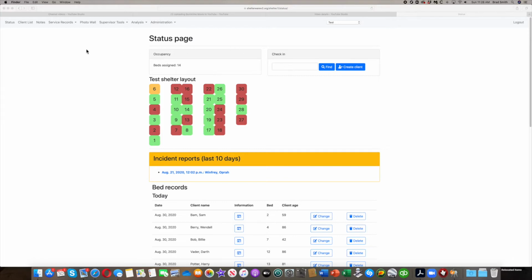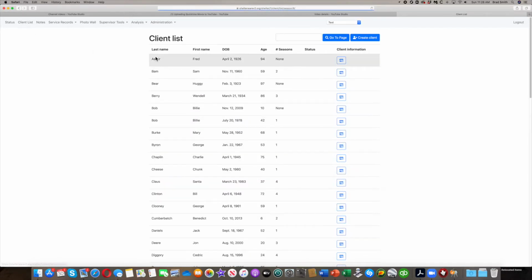But sometimes what you want to do is not look at a client as somebody you're looking to enter, but you just go, hey, I have some additional information. I need to look somebody up. You come up here to the upper left corner and go to your client list. And what this does is it gives you everybody that's in the system. And so you'll recognize Billy Bob's in there, Wendell Berry, who we checked in earlier into the system.